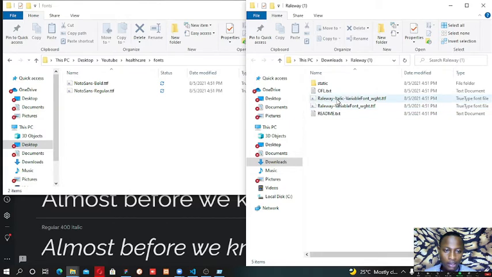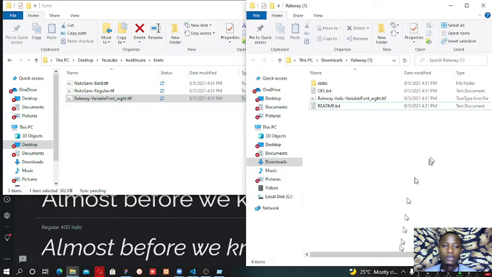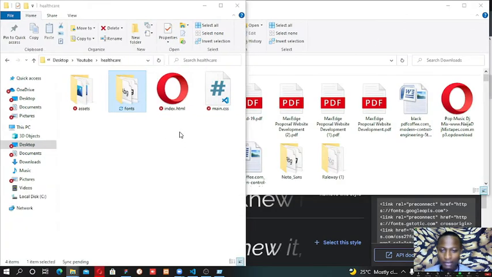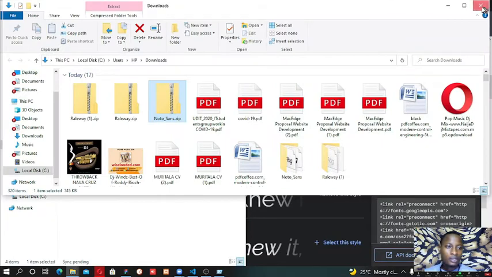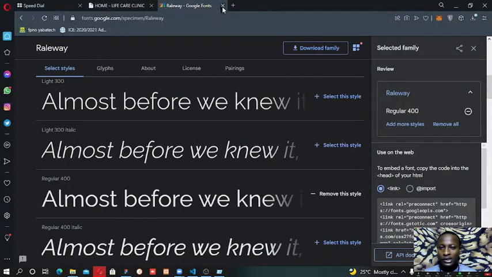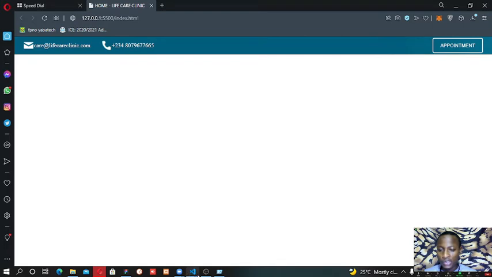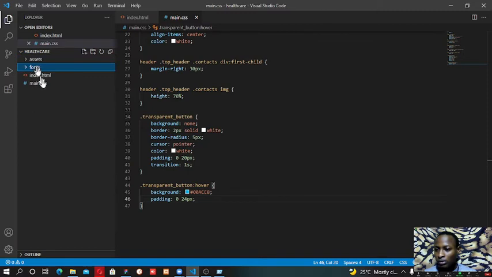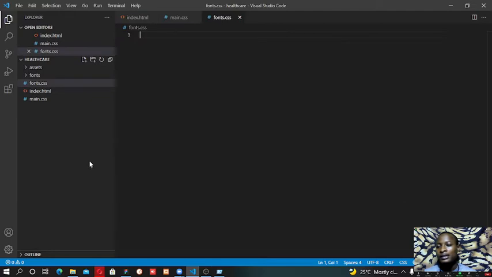So for the Raleway, I'll copy these two. I don't need the italics one. I'll just copy only this. Okay. So I'm not going to close this, not yet. So close my download folder. Close Google Fonts. Okay. So we want to use these fonts now, right here. I'm going to create a new CSS file. I'll call it fonts.css.